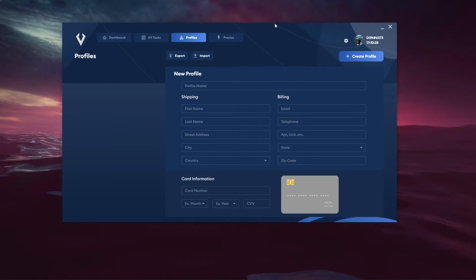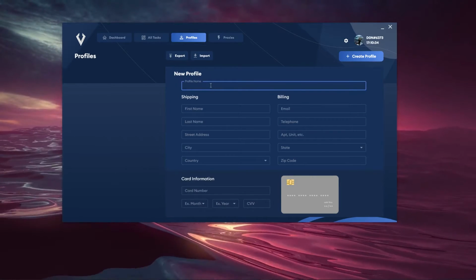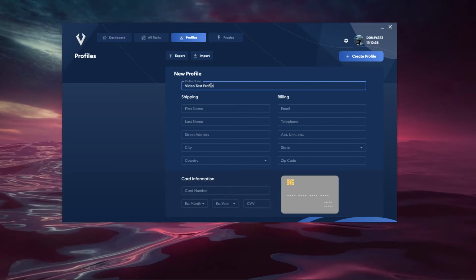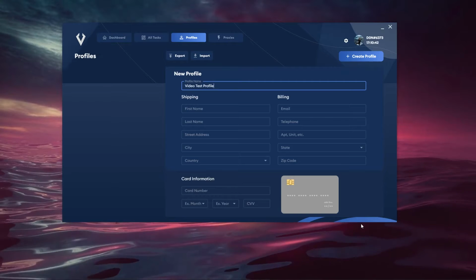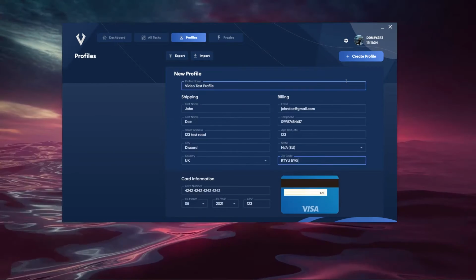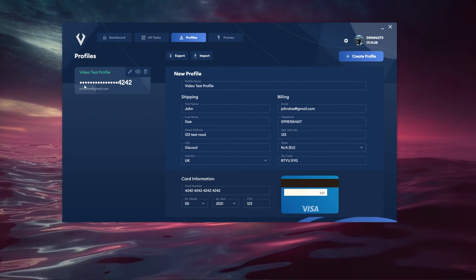Now if you want to create a profile, this is what the process looks like. We can configure our profile name. I'm going to call it video test profile, just like so. Then you have the shipping and billing information, and your card information. I'm going to fill out this information, then I'm going to cut back in a moment. So I've entered my details here. I'm going to hit the create profile button, and that will create my profile.